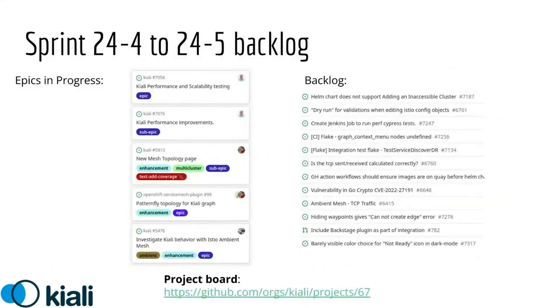So for the next sprint, we have the preview. We are continuing working on epics related to Kiali performance and scalability. Also, like Jay mentioned, we are still making progress on the new mesh page. Also in Istio ambient, and as I mentioned, that is not here, but in the backstage effort too, we have backlog to continue working.